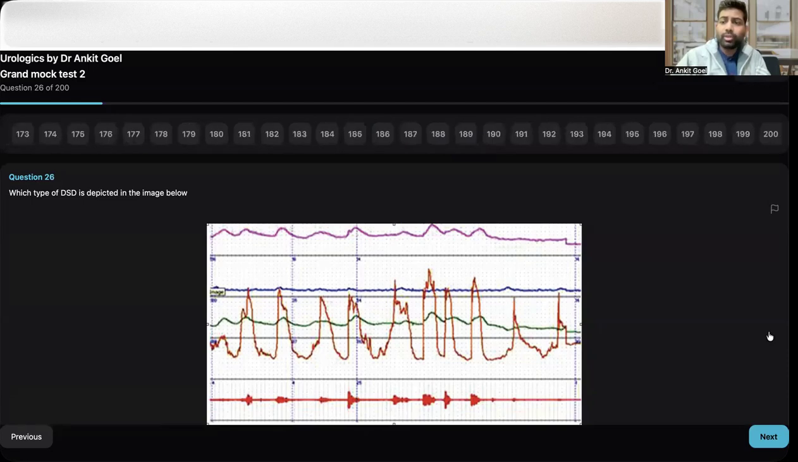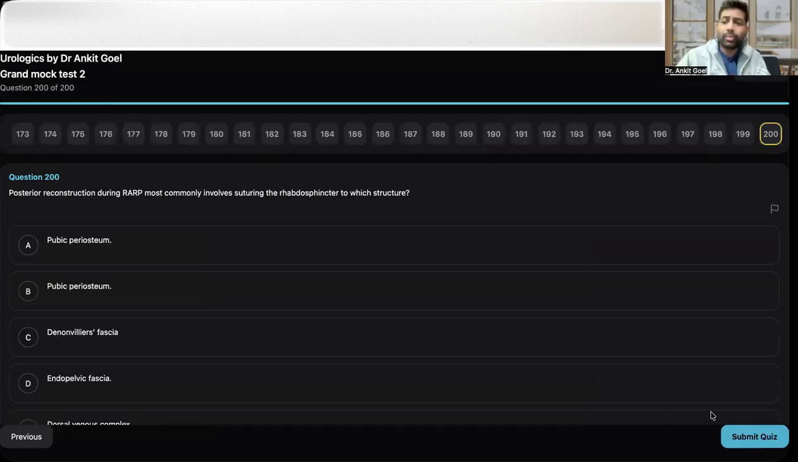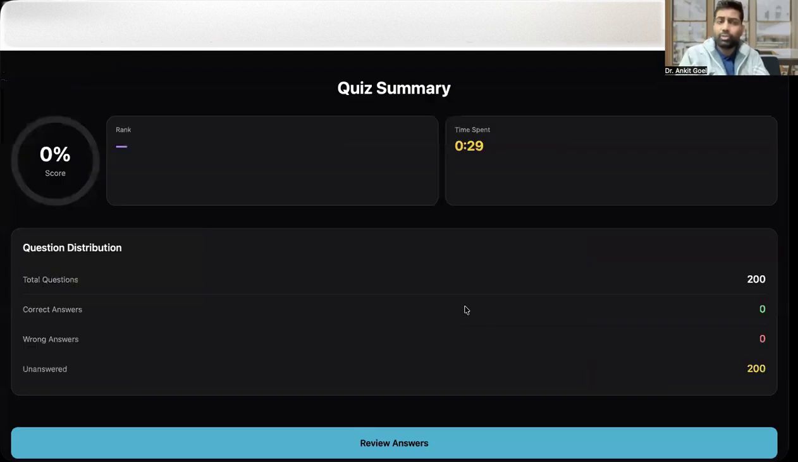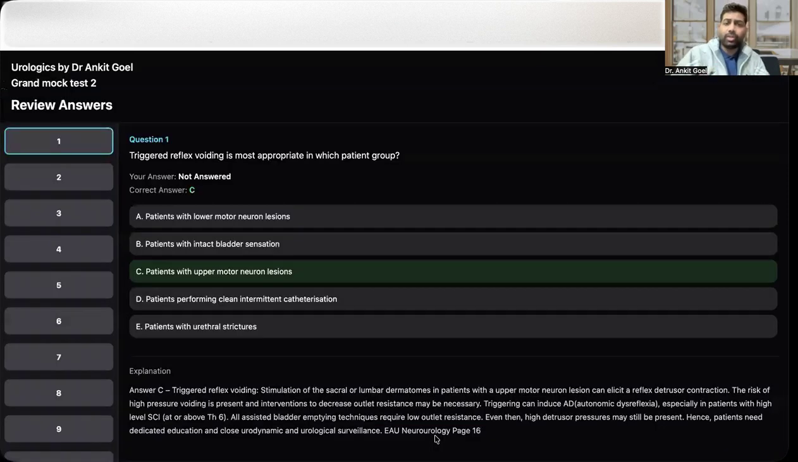Once you're done with all the 200 questions, you go to the last question and click on submit. Once you submit, you'll see how many questions you have answered correctly and where you stand in your ranking. And you have the right to review your answers at the same time, and you'll get a detailed explanation with every right answer, along with the page number, so that you can go back to the guidelines, see the page number, and revise your guidelines and your books.